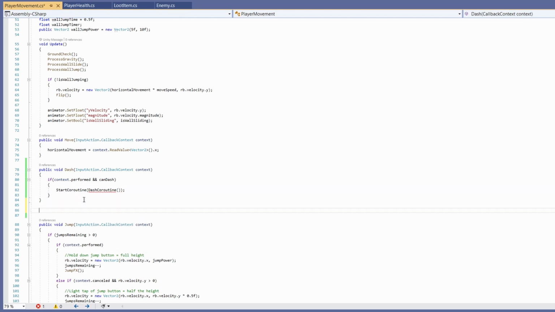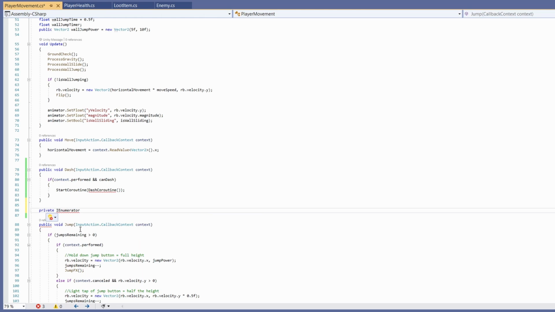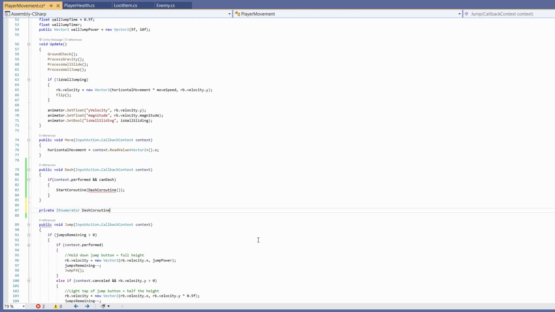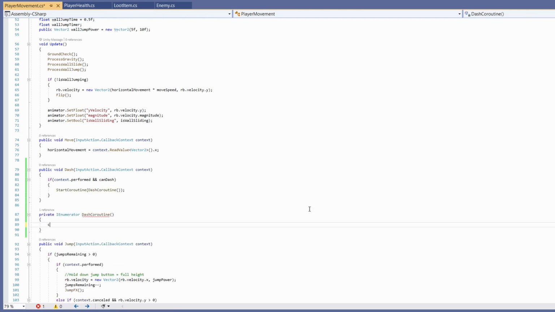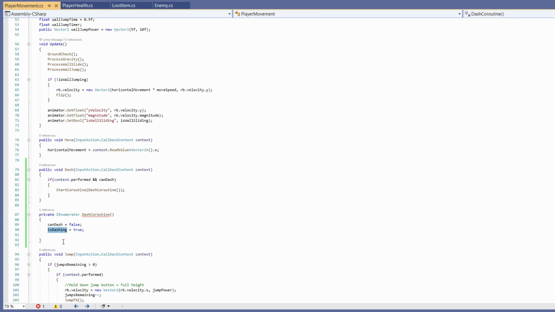So below this, let's go private IEnumerator. This will come up with a red underline, so if you click show potential fixes and use system collections, and then we'll call this dash coroutine. Cool, so when we start dashing, we want to set can dash to equal false, because we're currently dashing, and of course is dashing to equal true. We'll use this is dashing now so you know what it's doing and why we have two bools here.